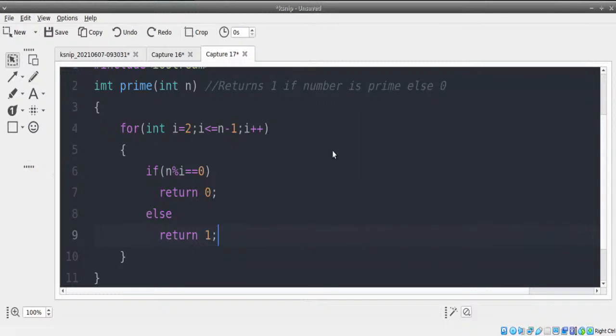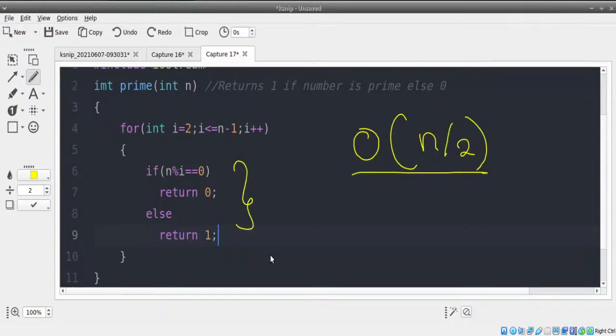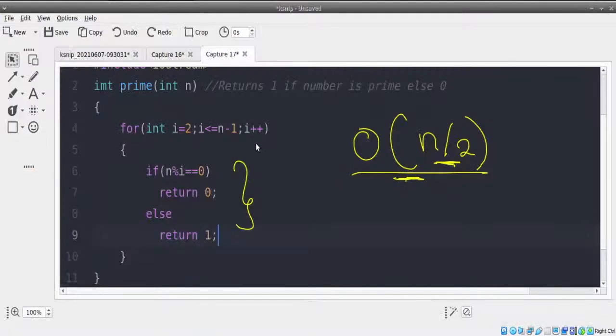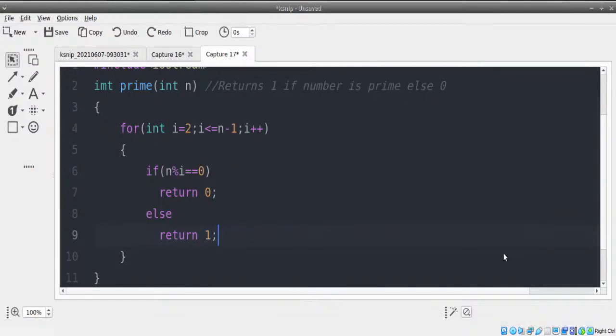Now, I'm going to give you guys one more clue. I'm not going to do this today because I want you guys to do some research on it. There are better time complexities than big O of n by 2 to find whether a number is prime or not. This is not the best time complexity. This is not the worst time complexity. We have better time complexities to work through this. So that's what we need to figure out.